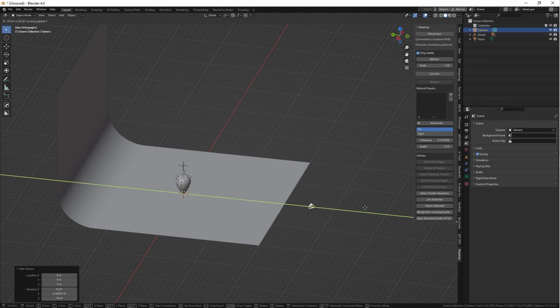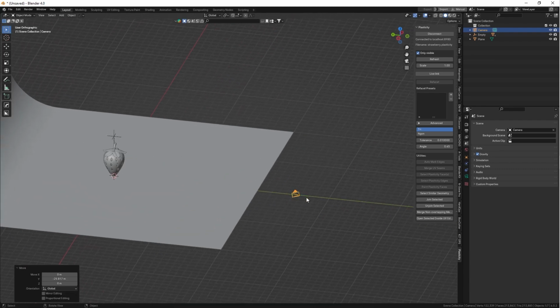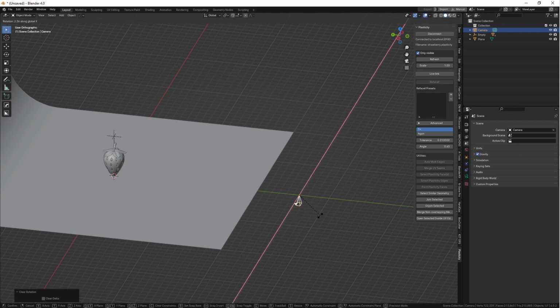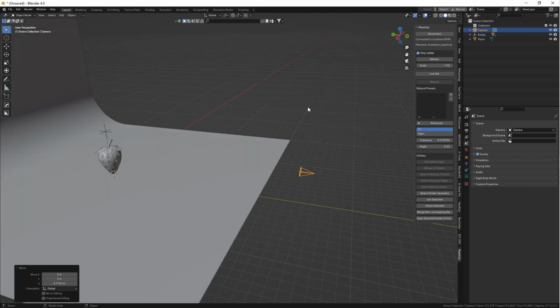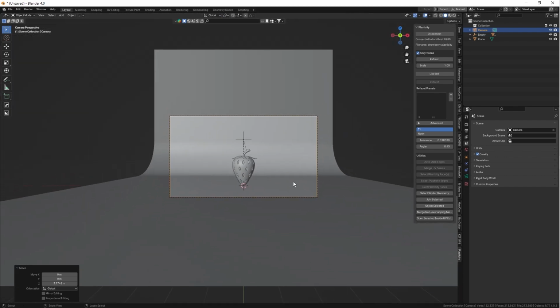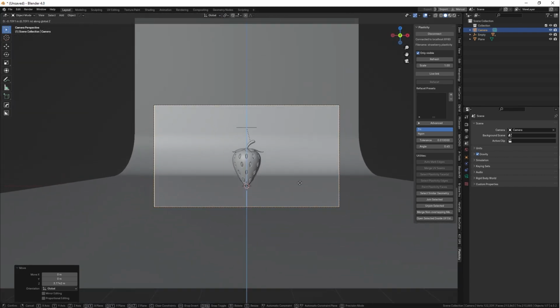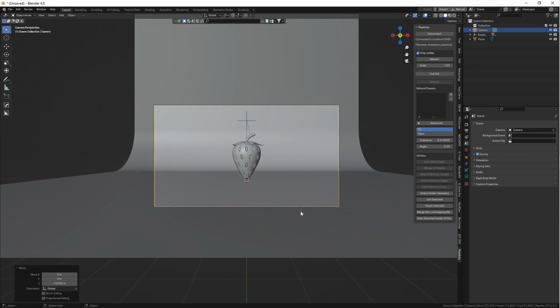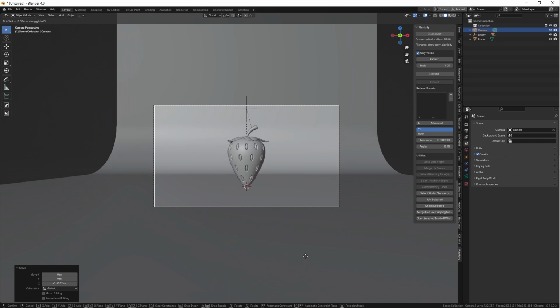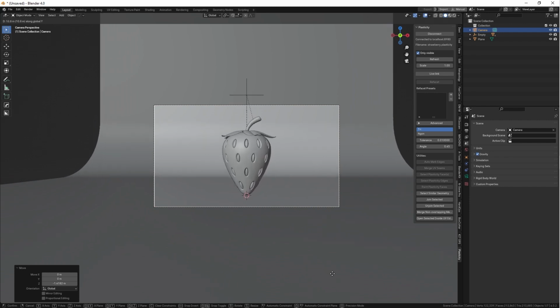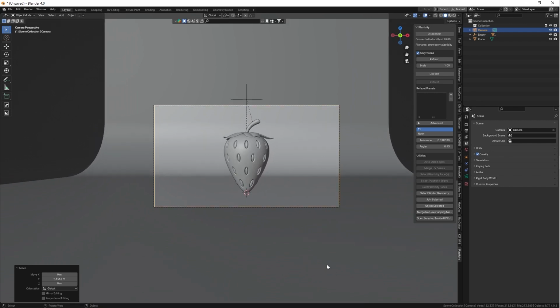Bring this guy out and Alt R for resetting the rotation, and X 90, and bring this guy a little bit up. Let's see how our camera looks. Yeah, that's okay. Let's GZ, bring this guy a little bit down, and then GY so we can center our strawberry in the middle of the scene.